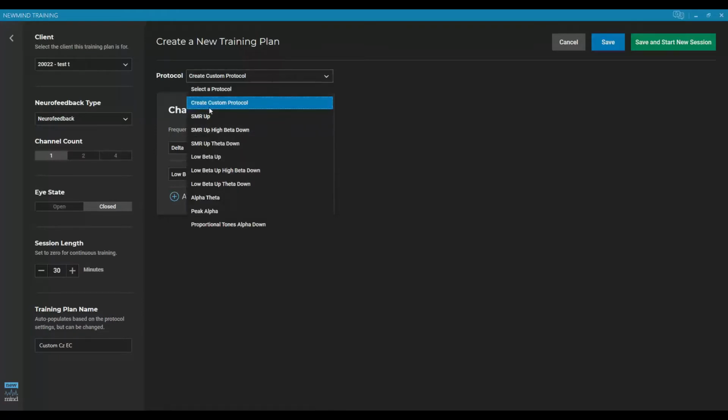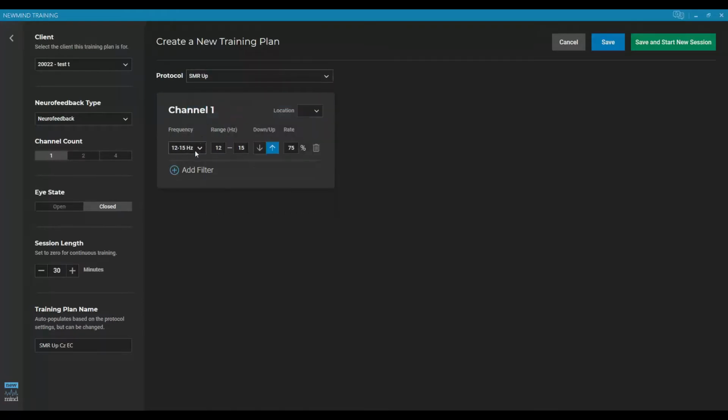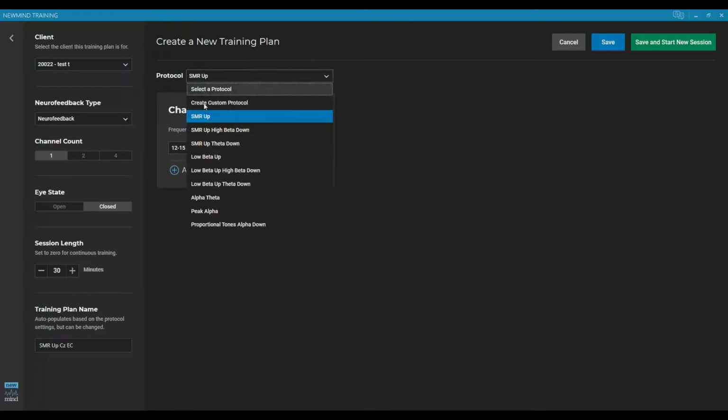Now you can also just choose, let's say you want to just do SMR up. We have SMR up, high beta down, SMR up, theta down, and we have low beta up, high beta down, low beta up with a theta coming down. Then we see here's our alpha theta protocol. We have our peak alpha, and we also have proportional tones with alpha down. So these are all of the options that we have at our disposal if we chose a one channel.